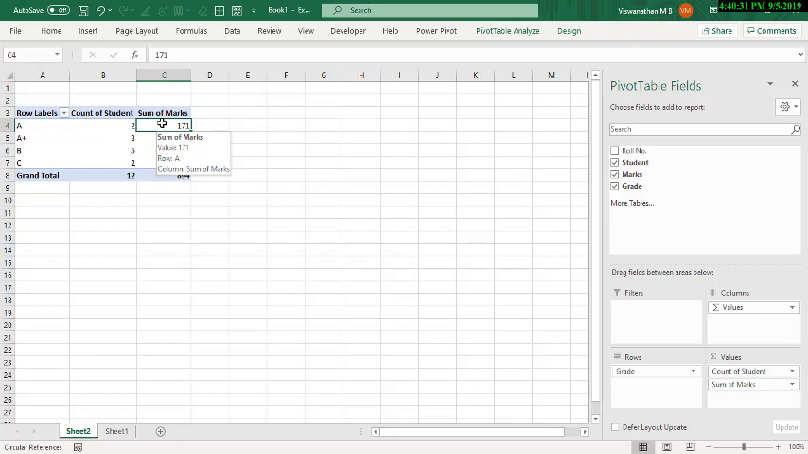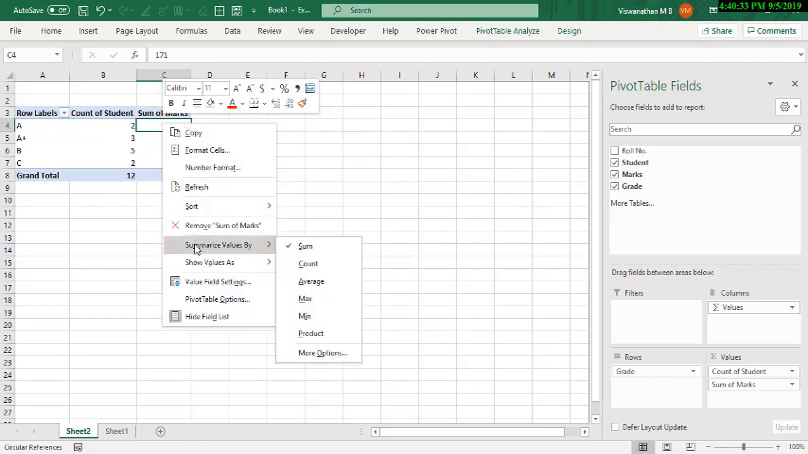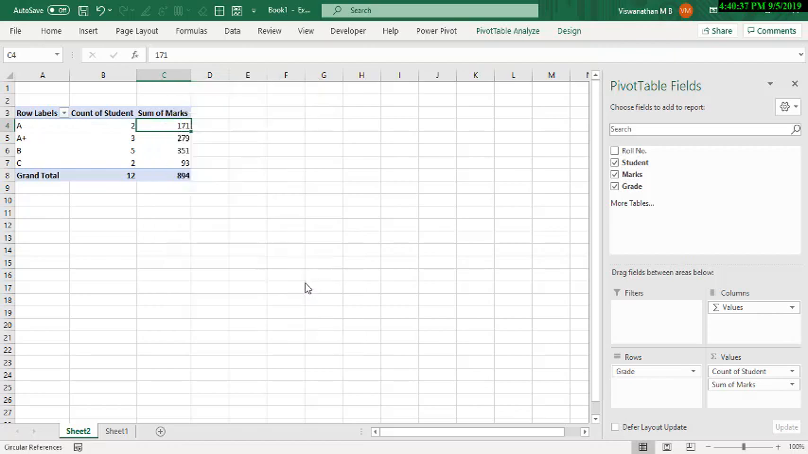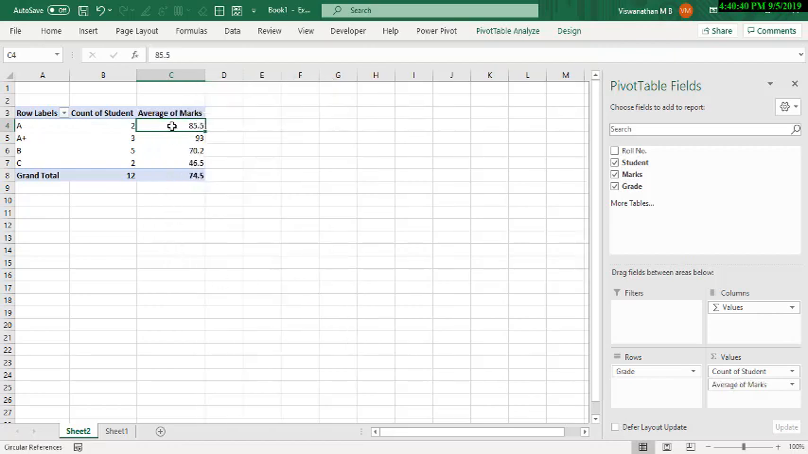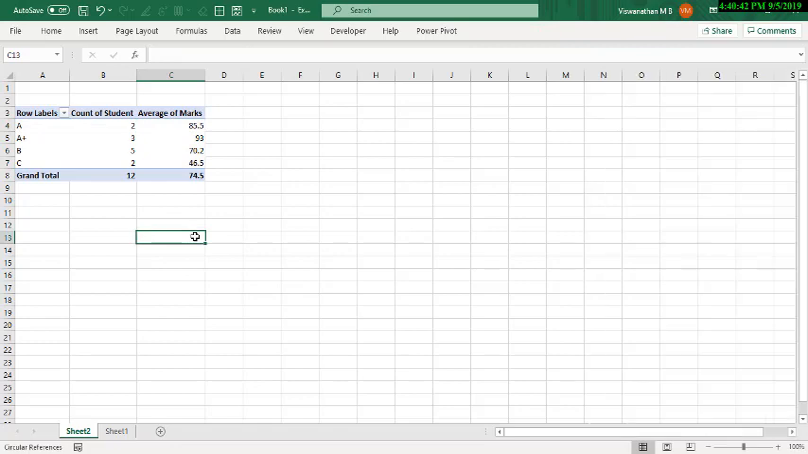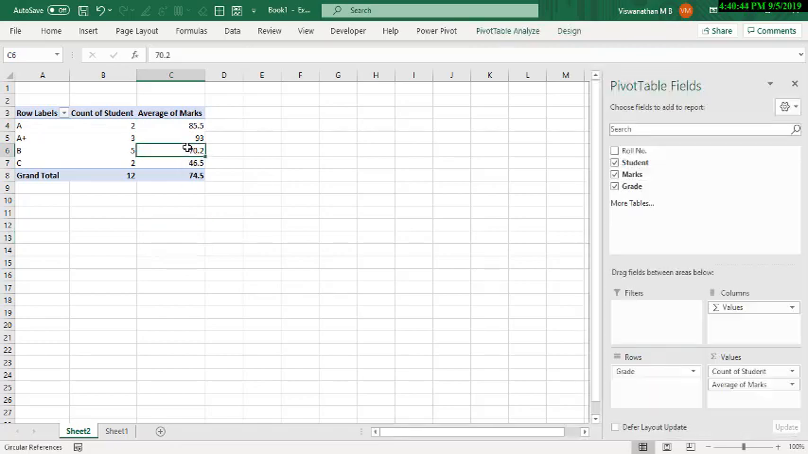Just right click on the data and go to Summarize Values By, and we are just going to click it as Average. And we've got the average scores here. So pretty simple, very easy to create. And in a pivot table, there's a lot more things you can do very quickly.